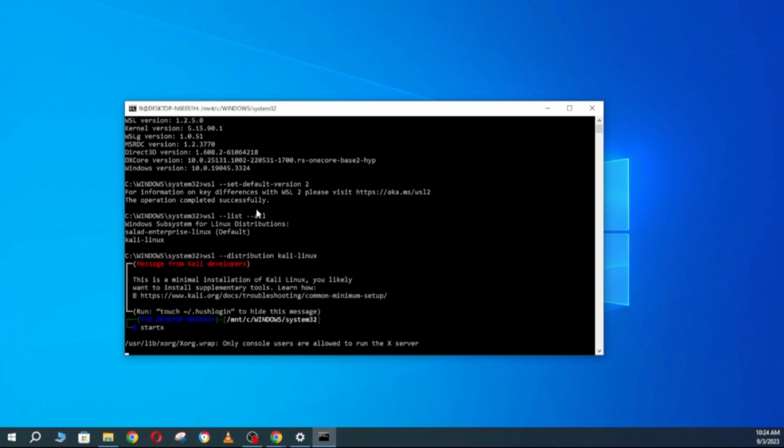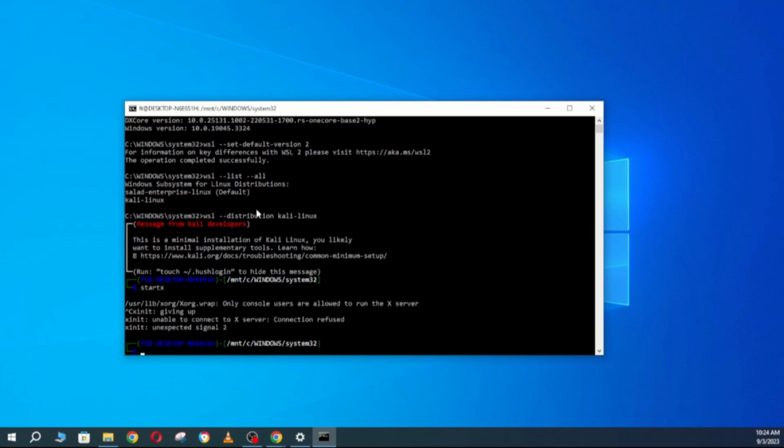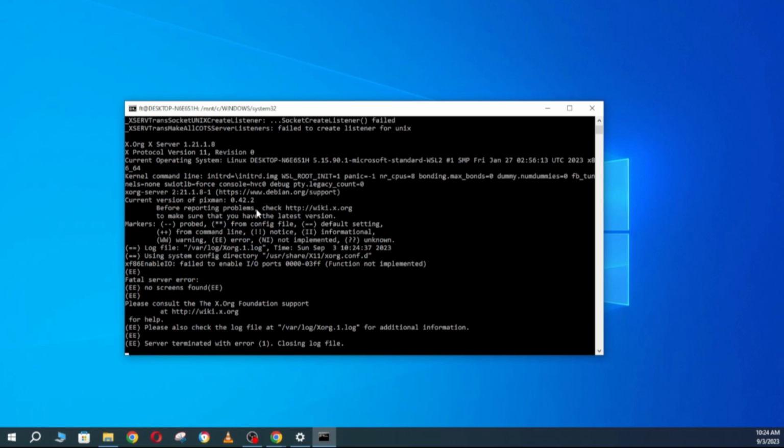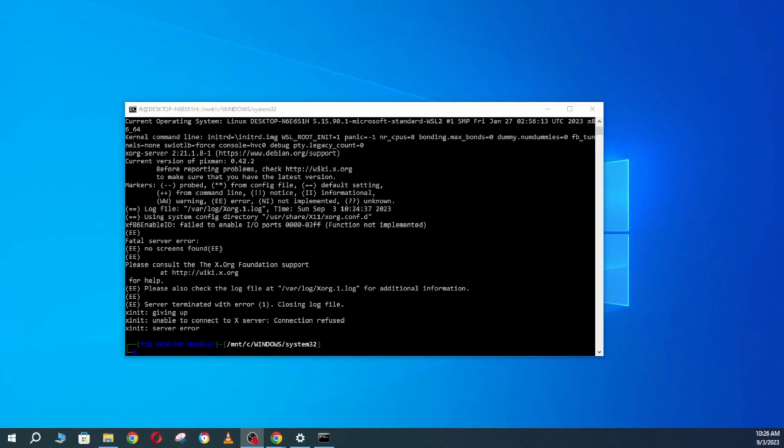Alright, startx. Okay, sudo startx. Password. No, still having the problem. Alright, let's pause the video again. Let me figure out something else and I'll come back to you. Let me try to get a full upgrade.